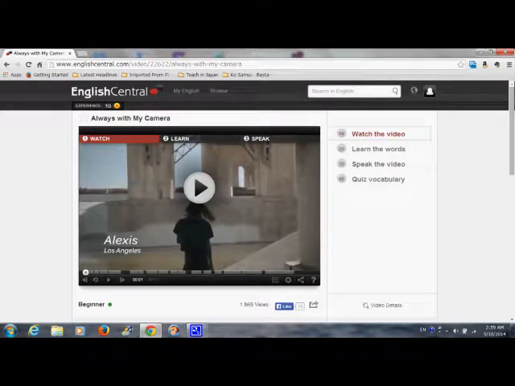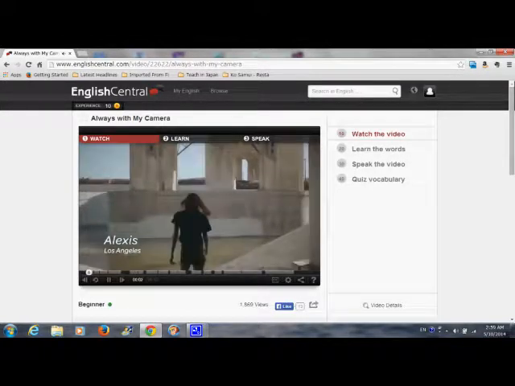Okay, and I'm going to pause it really quick here. And you'll see along the bottom here, these are the sentences that'll come up. Okay, so let's just play it a little bit and you can see what that looks like.